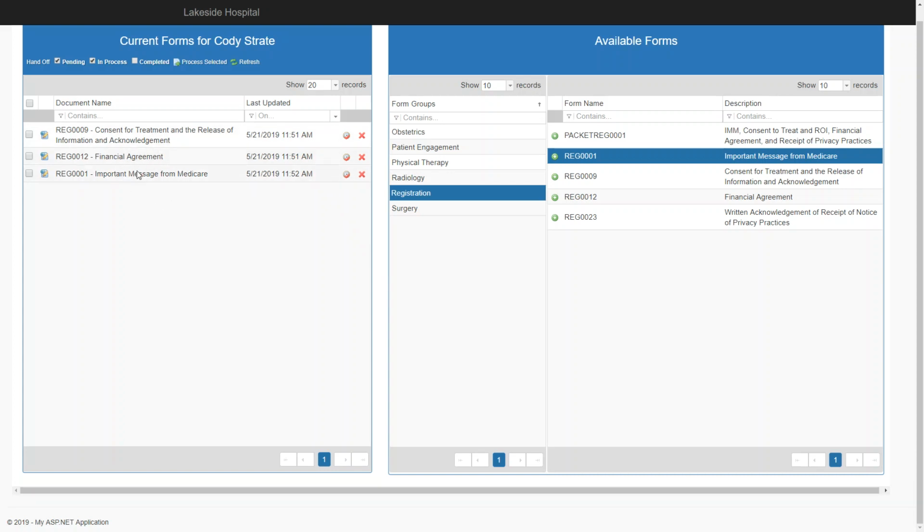Now, if any additional forms are needed, they can be selected from the right-hand side. We've got different forms that you can choose from, and we have different form groups that are available as well. Now, those form groups, of course, can be restricted. So if I'm a registration clerk, probably don't need to see obstetrics forms or radiology forms, etc., right?